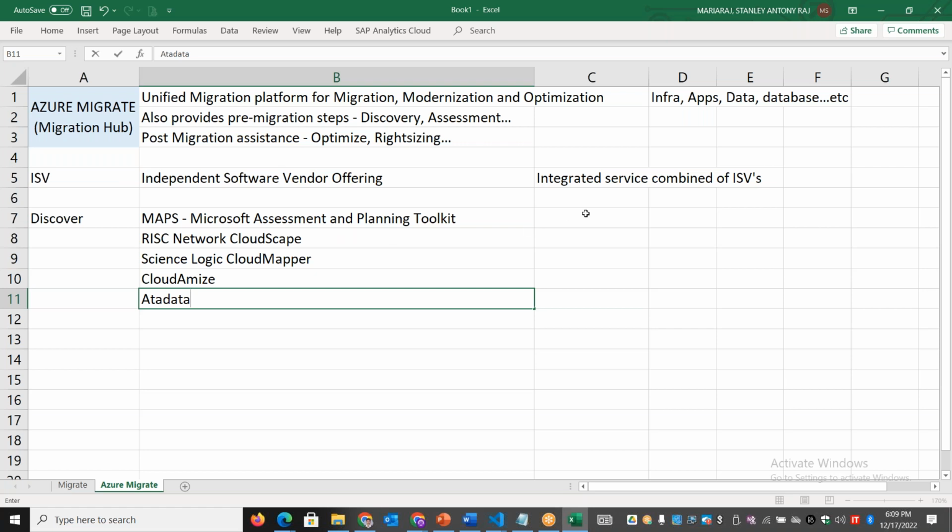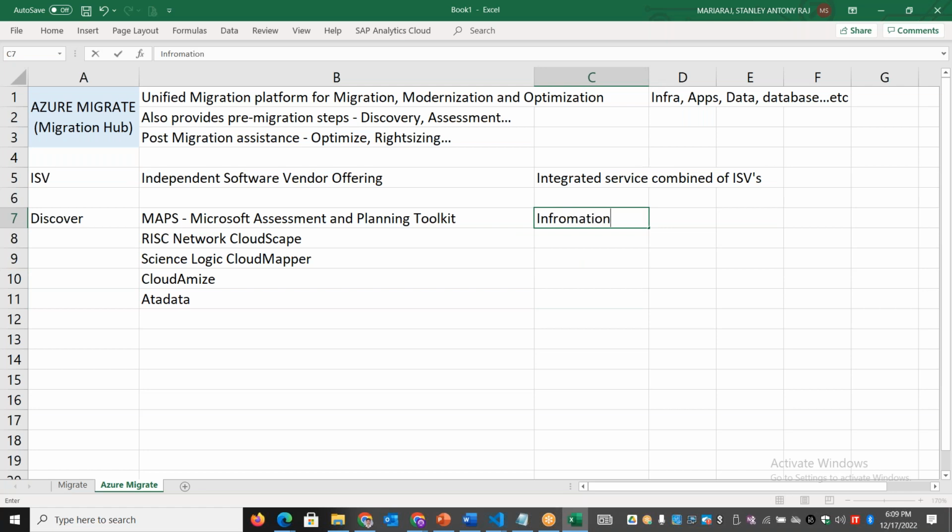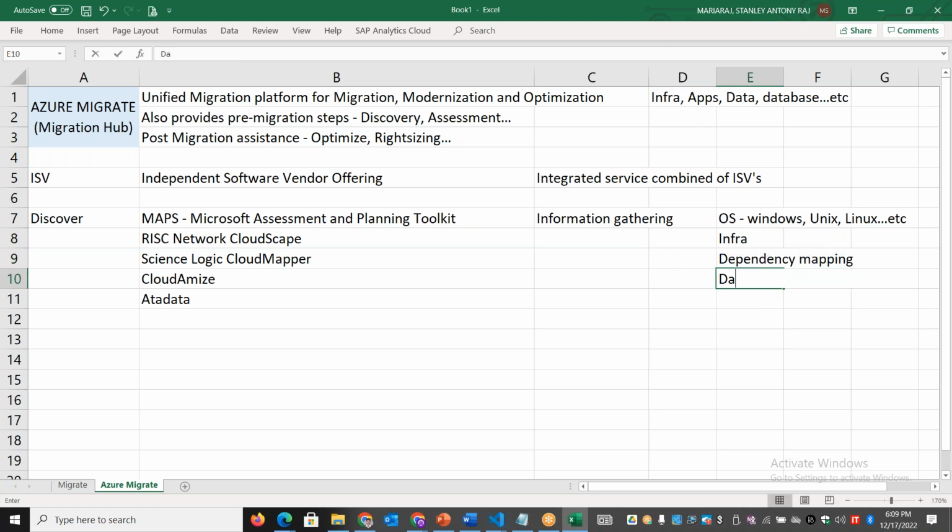Actually, what is discovery? We gather the information: how many workloads we need to migrate, what the different OS flavors involved are, Windows, Linux, AIX, or whatever. You need to find out what the different server hardware involved are, and then find out the dependency between each system, the dependency mapping. We need to identify how much data we need to migrate, how much capacity, how much performance it is currently consuming. So we need to do a lot of discovery.